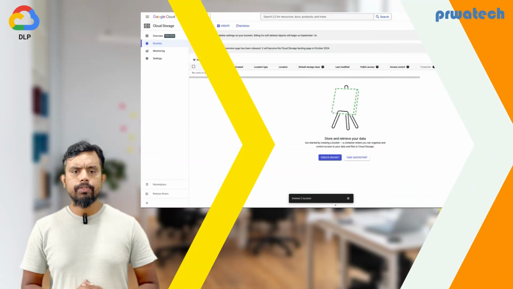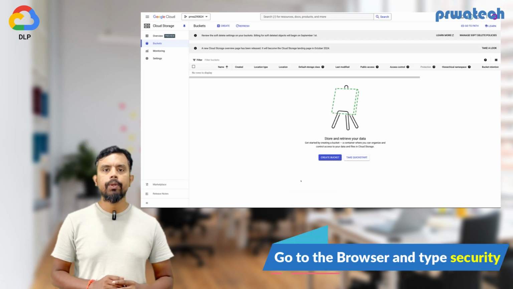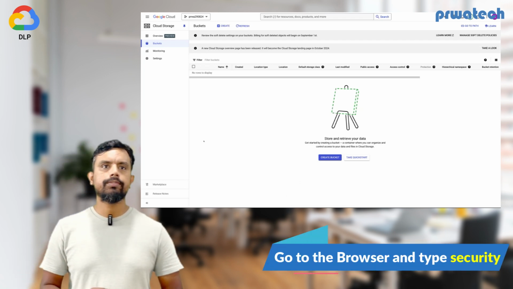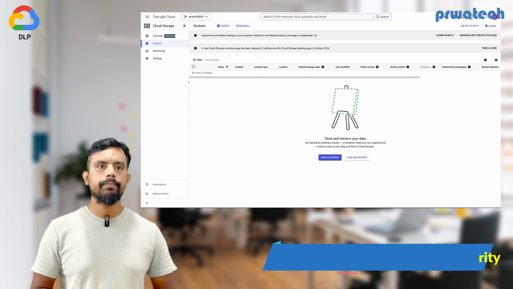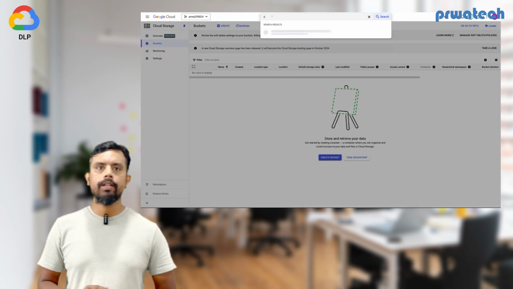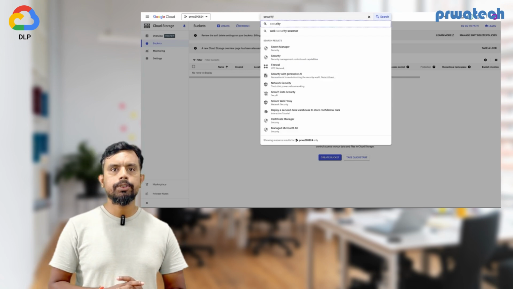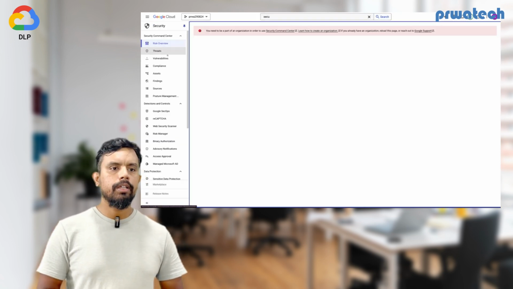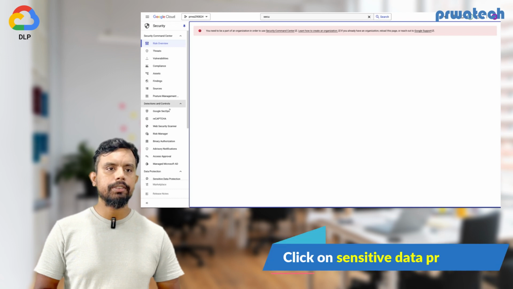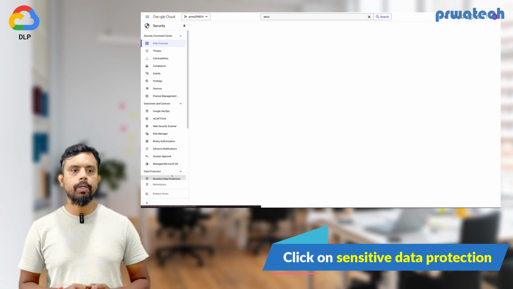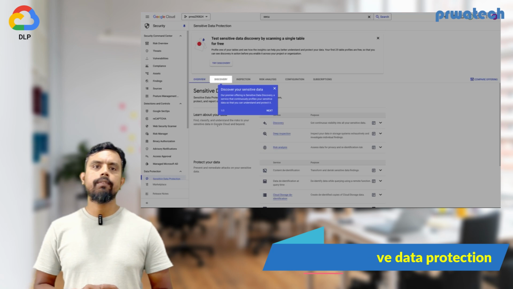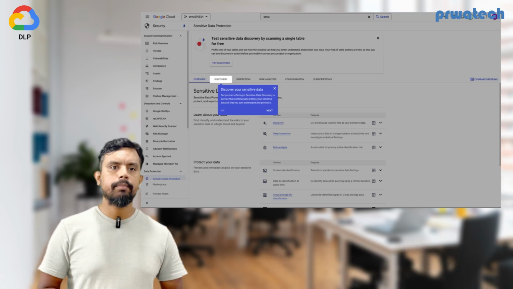So let's start. First of all, you have to go to the browser and search for security. When you type security, you will get an option. If you scroll down, you see Sensitive Data Protection. Yes, this is Sensitive Data Protection, and under this you have to create the template. I will just skip that.